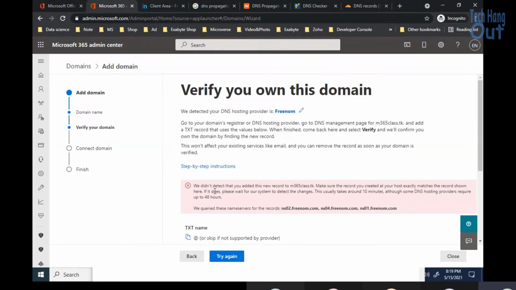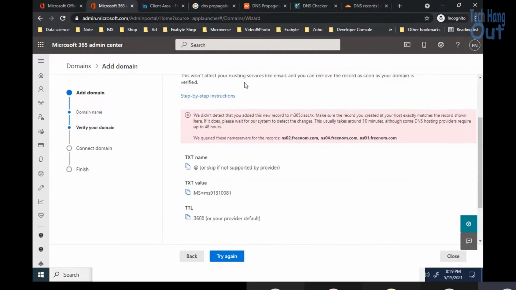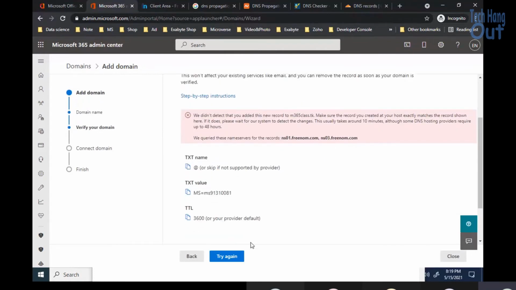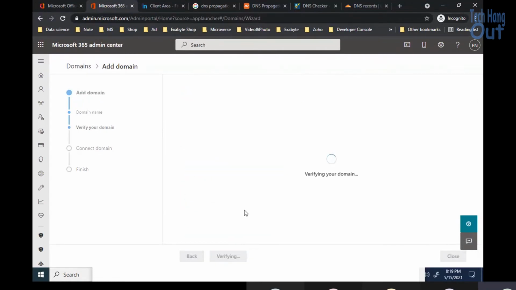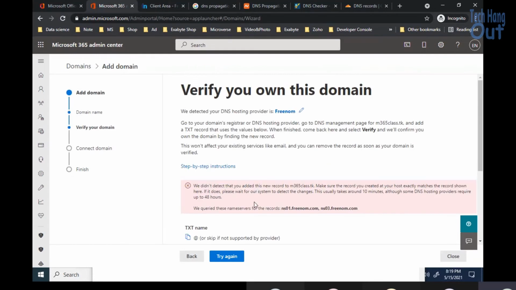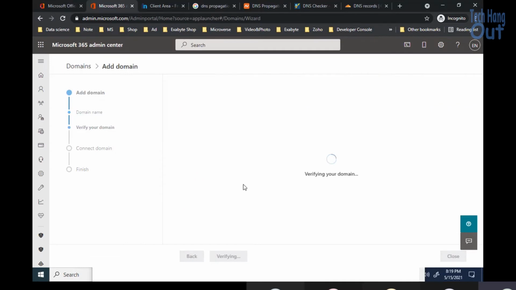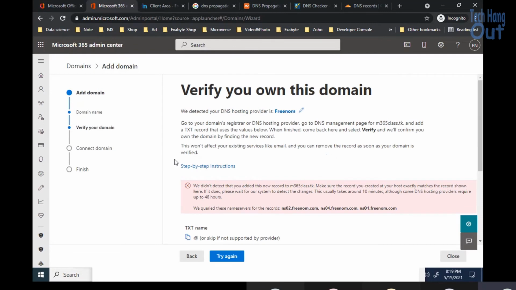You can see it's saying that we didn't detect that you added this record. So this can take time, and we don't know how long it will take. So I might come back and verify. In most cases, all things being equal, 5, 10, 15 minutes usually gets verified. It's only a particular type of record that usually takes long. That is a CNAME record that usually takes long. So maybe we'll come back to this and see if it verifies.